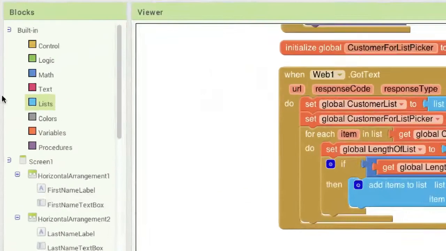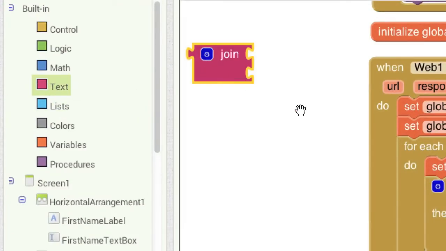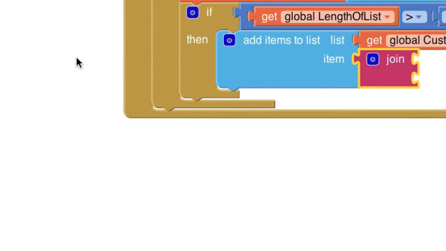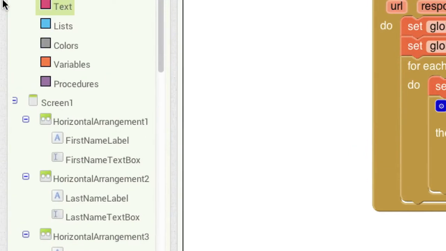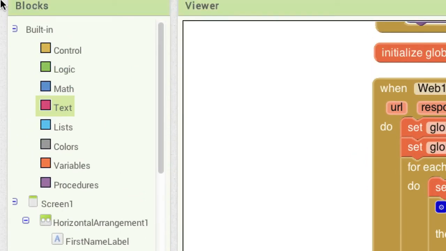So there's that. And then I'm going to go over to text and do a join, and then I need to select the list items. I want the first name and the last name. First name is actually going to be the second thing in my list, and the last name is going to be the third thing. The first thing, of course, is the customer number.